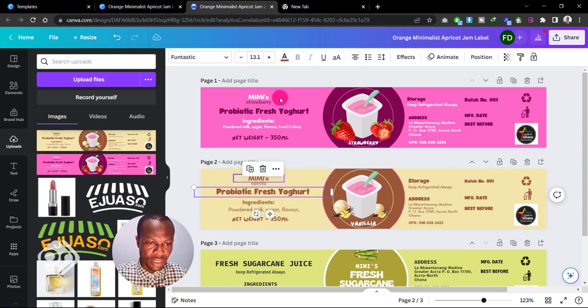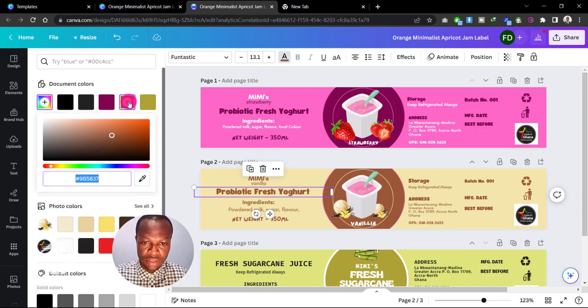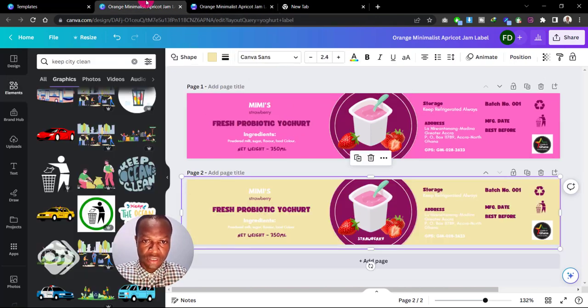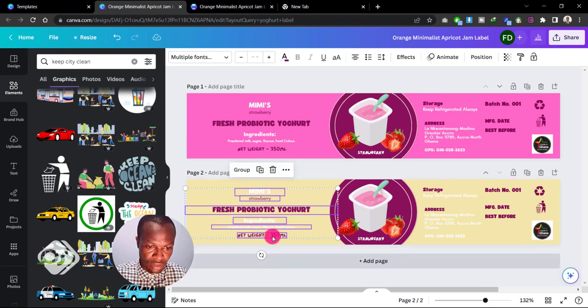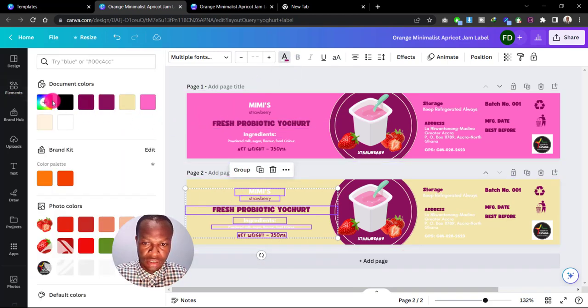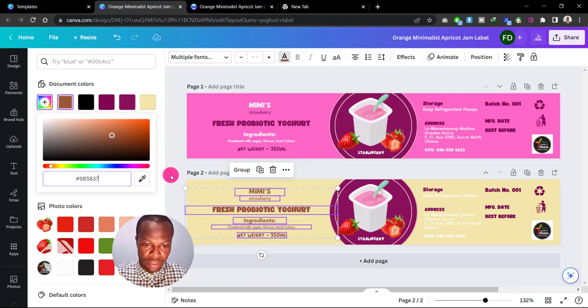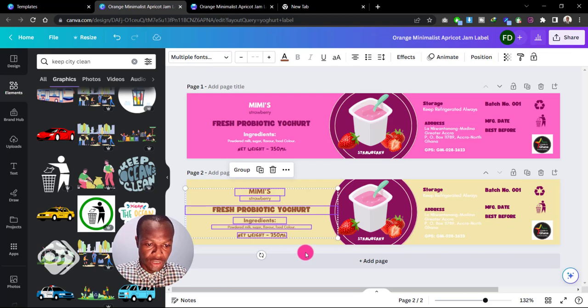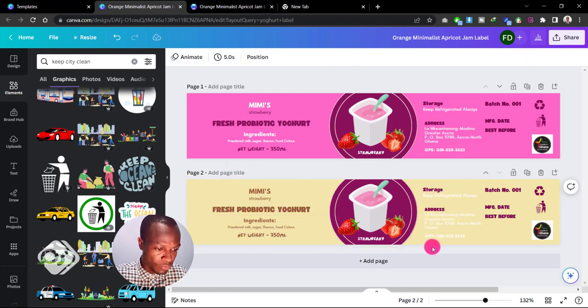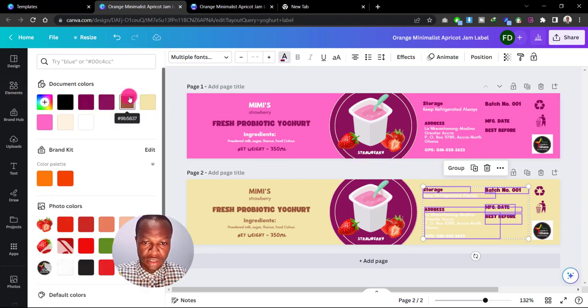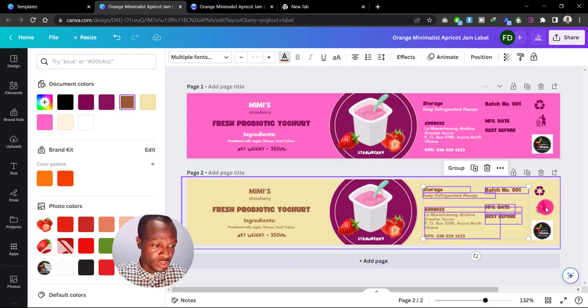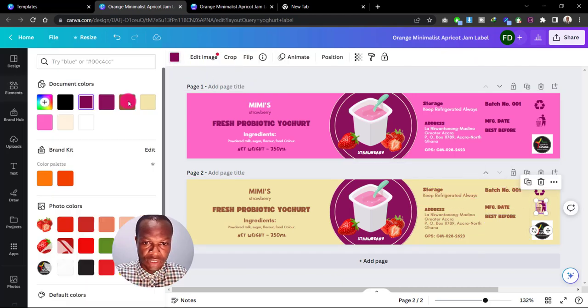So if you hit on the color of the text, if you go to text color, you can see the color code here. You can copy that too and then come to drag on all the text and then hit text color, add new color, and then paste the color in here so that all our text will change to the color we want. And we'll do the same for the text on the right hand side. Hit on text color. Now the color is already here, so you just click on it and everything changes. We do the same for the keep the city clean and the recycle icon.